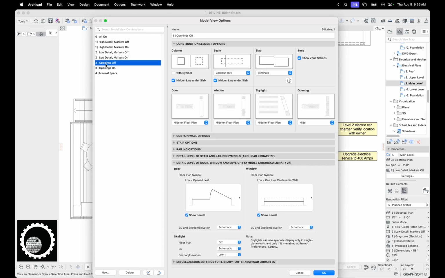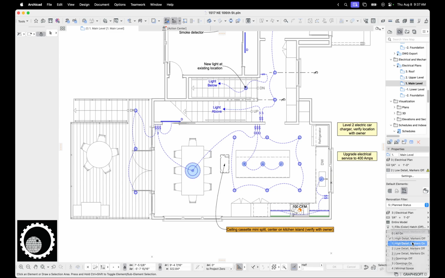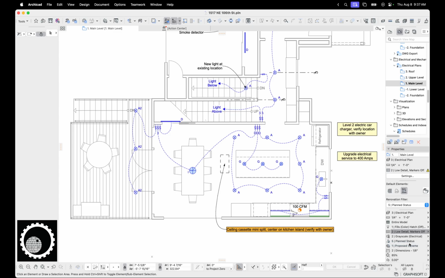I've got here openings off, all the windows and doors are hidden. Sometimes you just want walls shown. Here you have openings on. So for this plan, if we just go through model view options and cycle through, you can see how the graphics of the walls are changing and the windows are changing, and those markers are coming off. So I'm not having to hide through layers. I'm just changing it based on model view options.